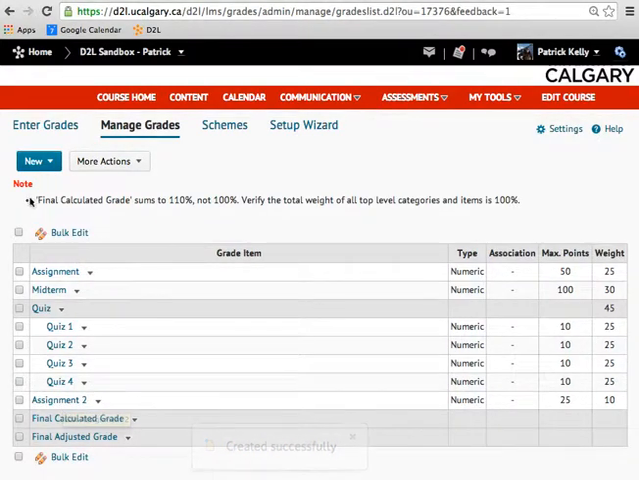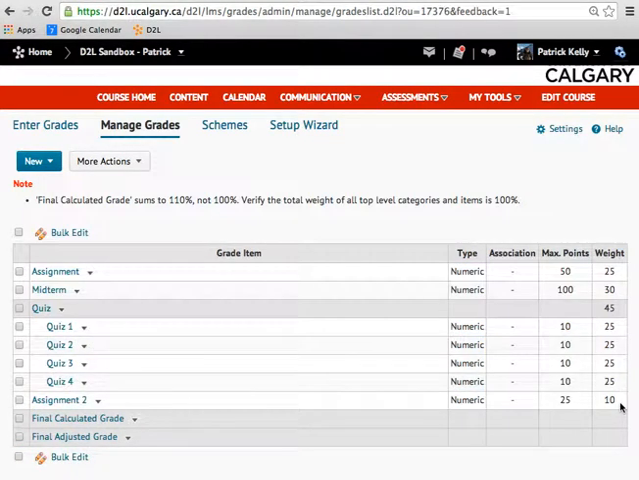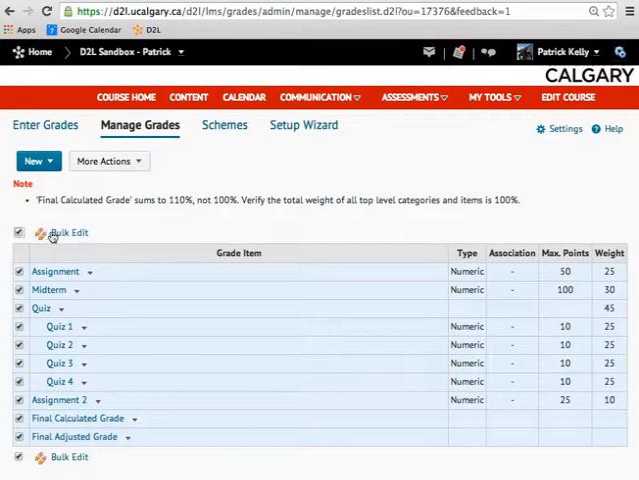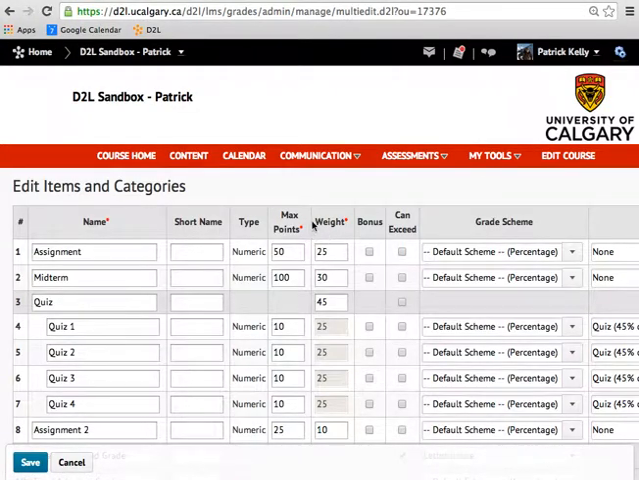However, you'll notice at the top of the page, I get a note saying I have 110%, not 100%. So I need to change my weightings so I have a total of 100%. I can do that by selecting all and clicking Bulk Edit. You'll notice now I can change all my points, my weightings, in which I'm going to drop 10% off the midterm to 20.